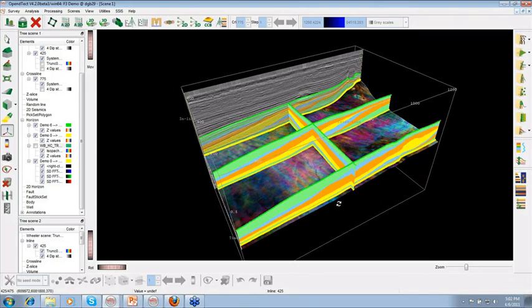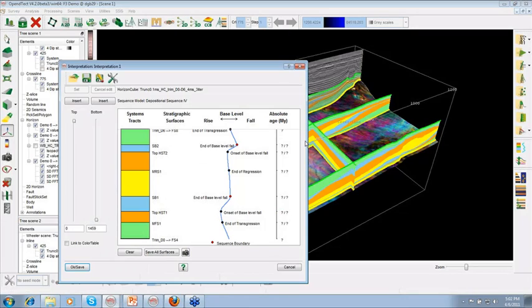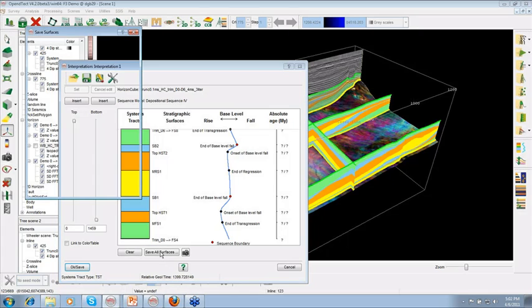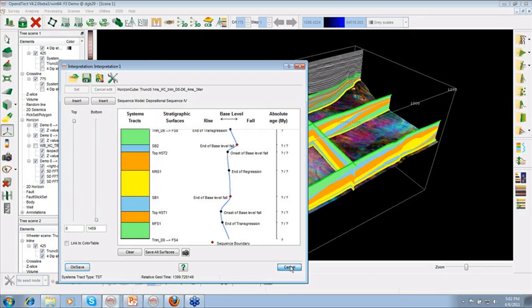Now, as I said, or maybe I have not said it before, but in this interpretation, all these bounding surfaces I can basically save as horizons in my system. And these horizons I can then use again for further interpretation. For example, I've done that here.